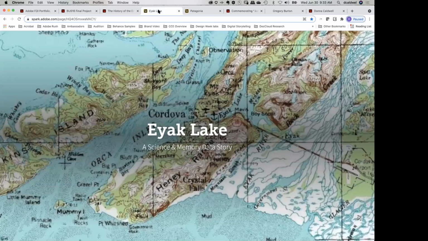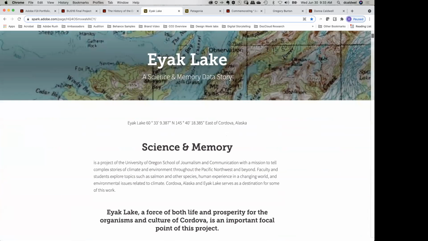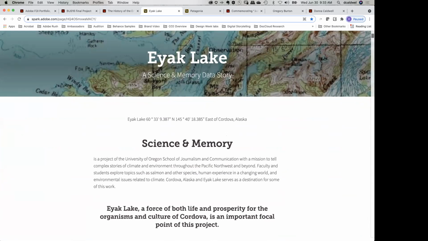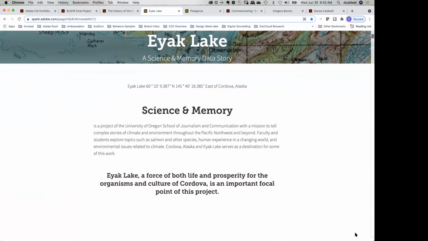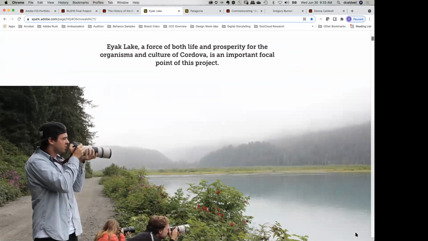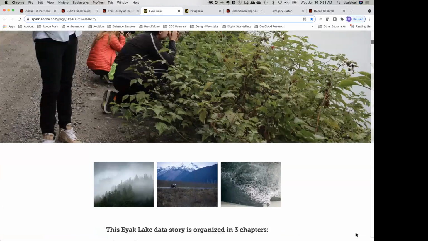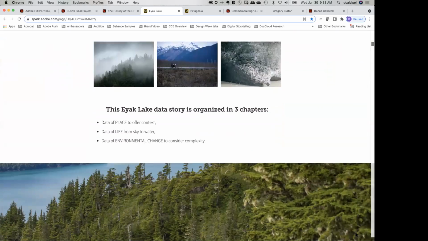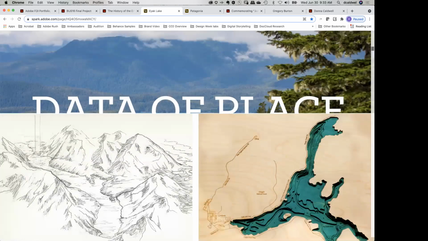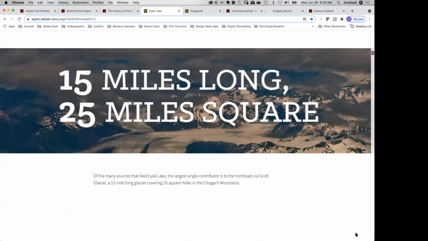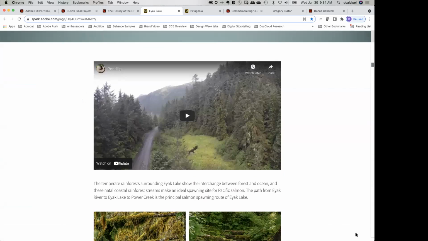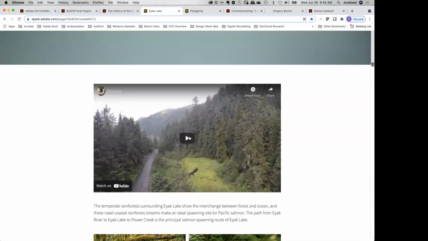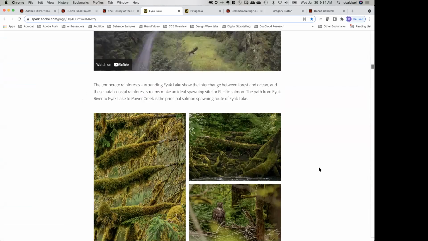This is one that was done by a group of students. This is a science and memory data story from the School of Journalism in Oregon. The students use this to deliver the information that they acquired through their research, and often it involves environmental aspects, what's happening in the area that they live in. Very cool. Notice that you can embed videos. Actually, we link to them.